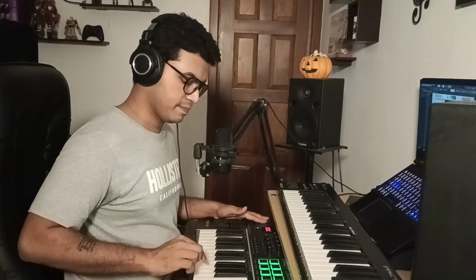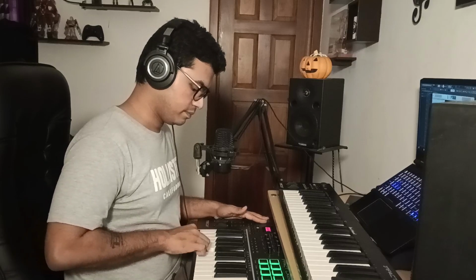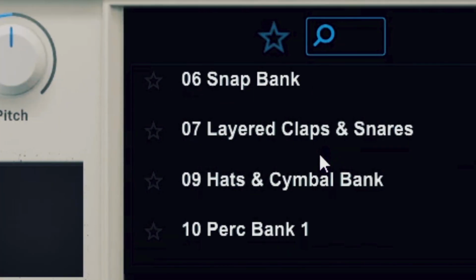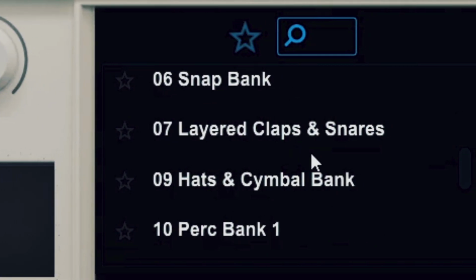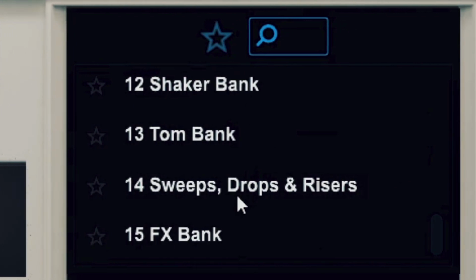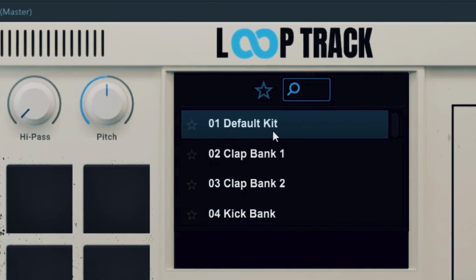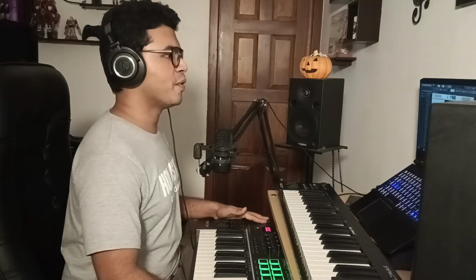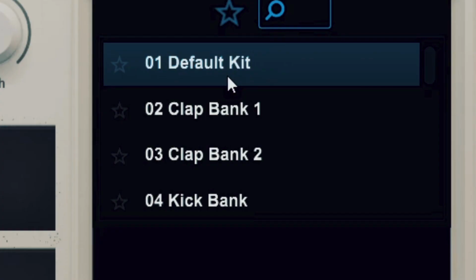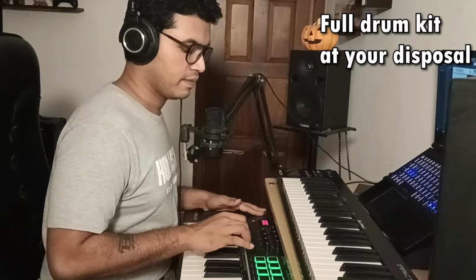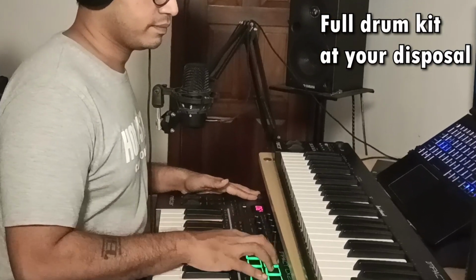Here are the kicks. There's so many snaps, perks, hi-hats, and cymbals, layered claps, 15 sound banks. And from the 15, this is what I like the most. It's a default kit. What this does is, the moment you load in Loop Track, all the sounds are allotted to the pads. You don't have to do anything extra. Just click on the default kit and suddenly, sounds are just ready for you.